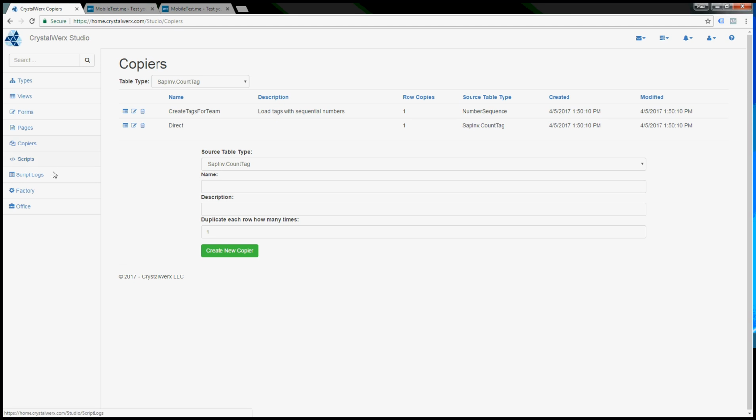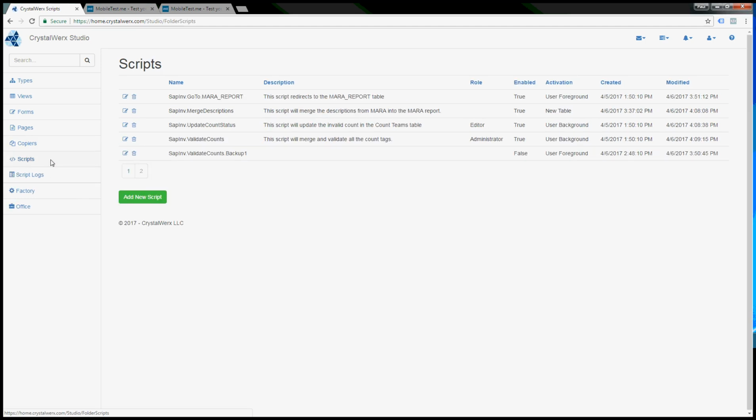There's really no limit. To control everything in an automatic way, we have a scripting language built into CrystalWerx, and this is actually a C# scripting language. So there's an underlying data model that lets you get all of the tables, types, forms, views, pages, copiers, and orchestrate data manipulations any way you need to automatically. The script logs let us see how those scripts have been transpiring.